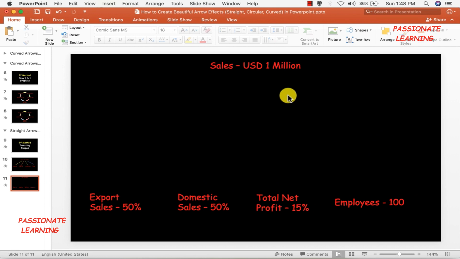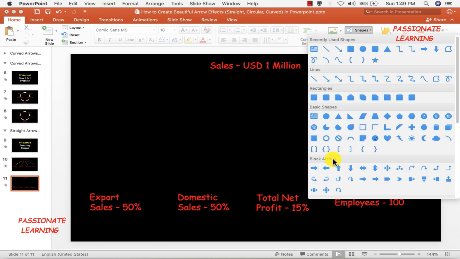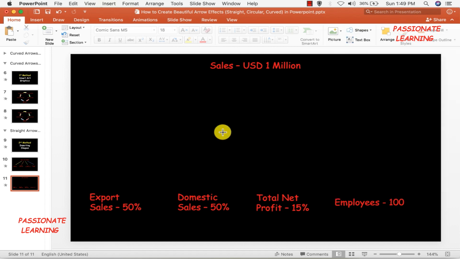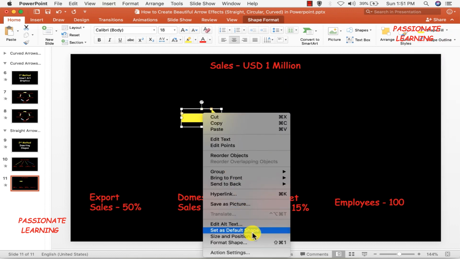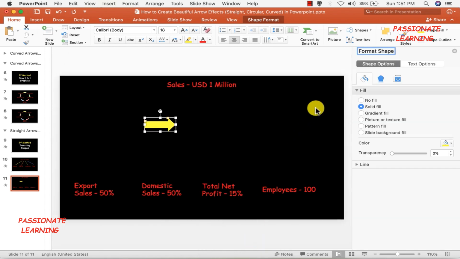Let me just rearrange them a little bit just to make the slide more beautiful like this. And now, after arranging all of these text boxes, I need to insert a particular shape of an arrow. So for that, let me come over here to the shapes menu, and then in the menu of block arrows, let me select this first arrow and let me paste it here. Now let me change the color of this arrow. Let me select this, change the color to yellow, and then let me also remove the outline for this arrow.